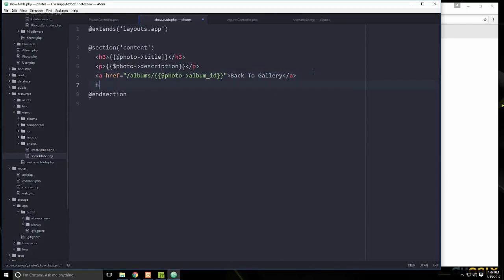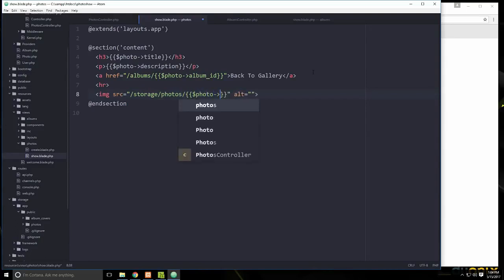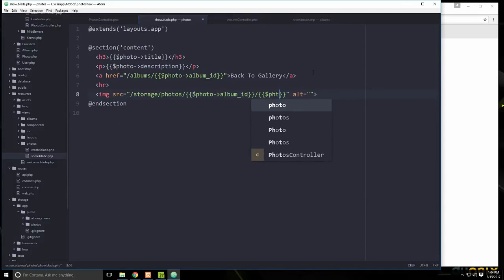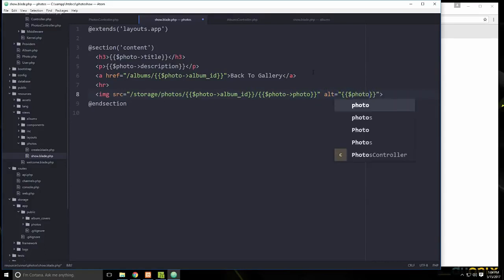Alright, and then we'll put an HR and then the image. Okay, so the source will be /storage/photos/ and we want the album ID, and then /photo. Alright, and then for the alt we'll just put the title. Alright, so there's the image.